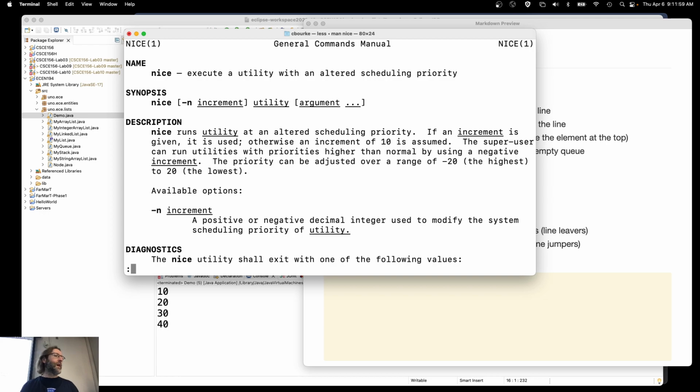Go ahead of me. And I believe that nice is a level between 1 and 20. Or no, the priority can be adjusted over the range -20 to 20. So the lowest priority here is going to be 20. The highest priority is going to be -20. So no, I need to execute here. So I'm going to shove everybody out of my way and jump to the head of the line, right? And this is a way that you can actually change that.